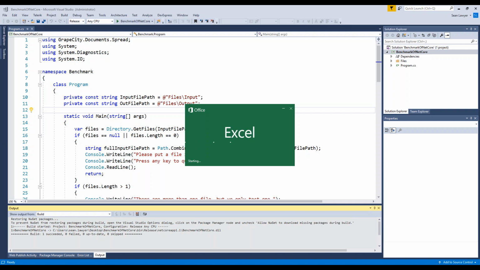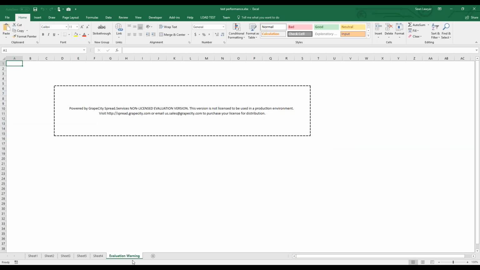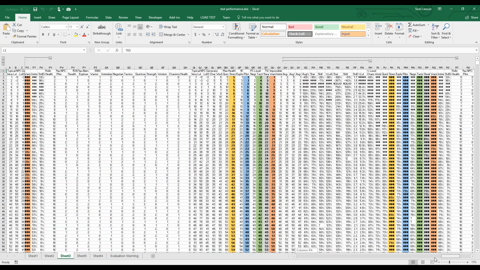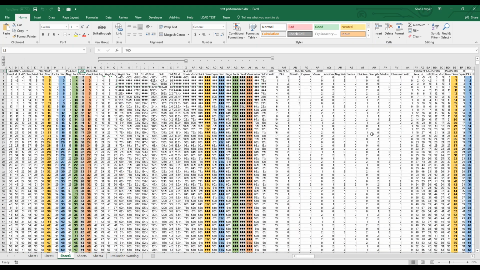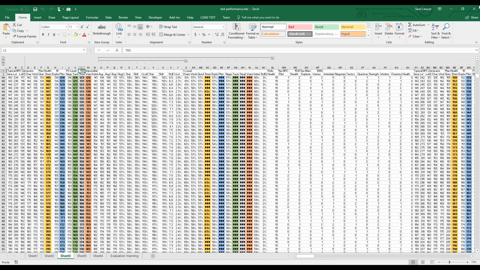This is what that file looks like. This is the output from running the demo. So this workbook has the evaluation warning sheet in it, as well as all of the formulas and junk that's being loaded. I think there's 2,000 rows of stuff being calculated here.